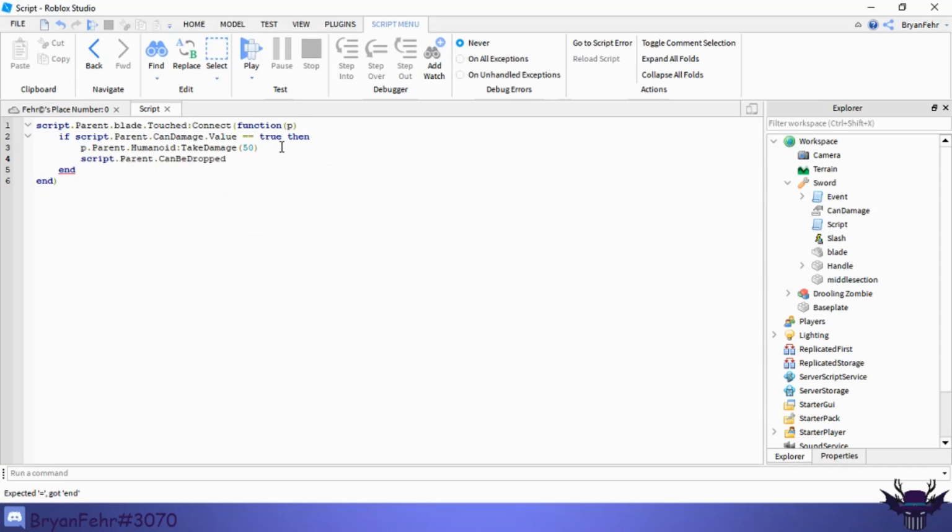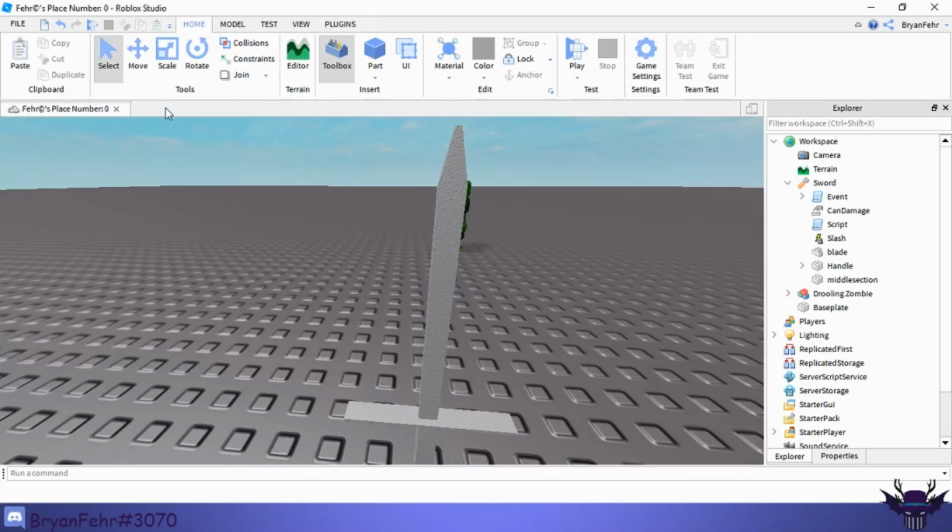Script.parent.candamage.value equals false. So this is after it's taken the damage. We want to make the value of that false. So after we have finished that, we do not need to name that script.